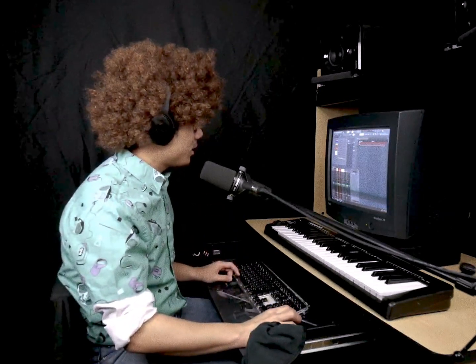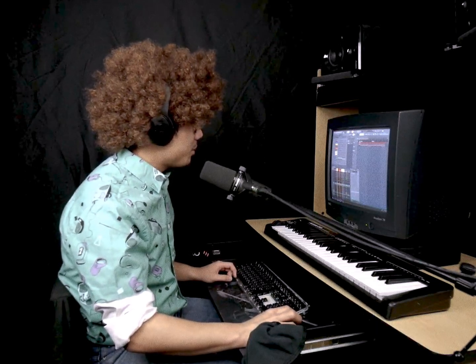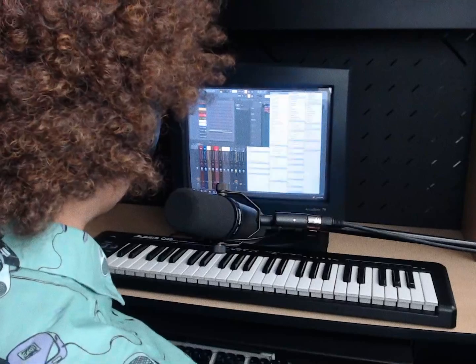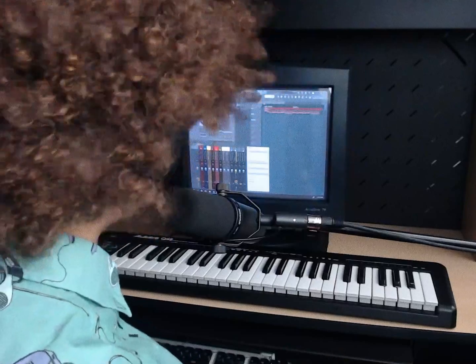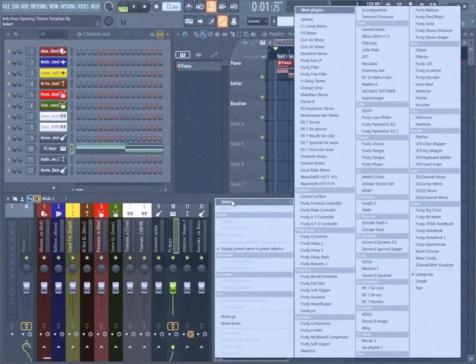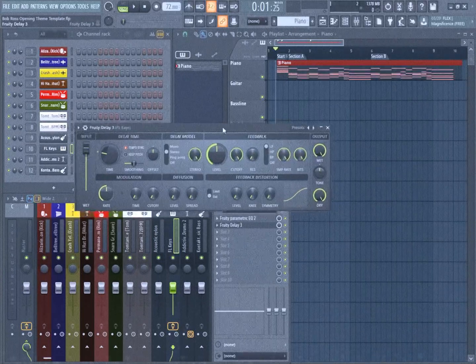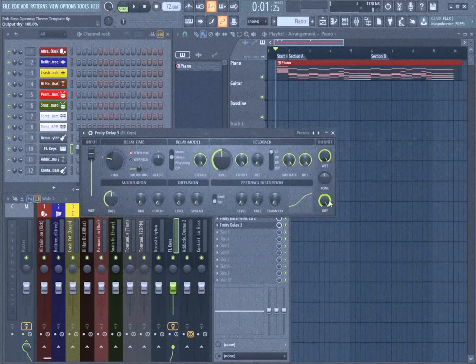So let me add some more characteristics to this. I'm thinking of adding an old vinyl record type of sound. So let's go ahead and add that. I'm going to use Fruity Delay 3 for this. We're actually not going to use this for its delay function. We're going to pay attention to this modulation tab over here. But first, I want to disable all the delays.